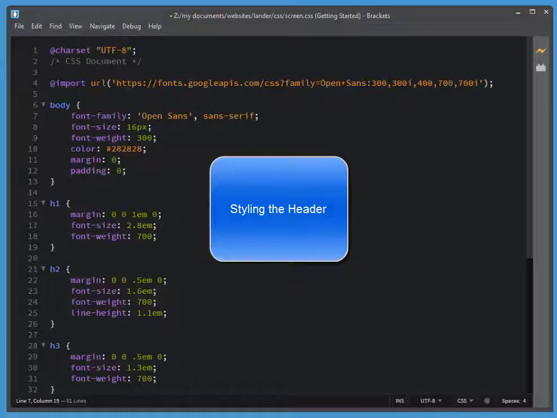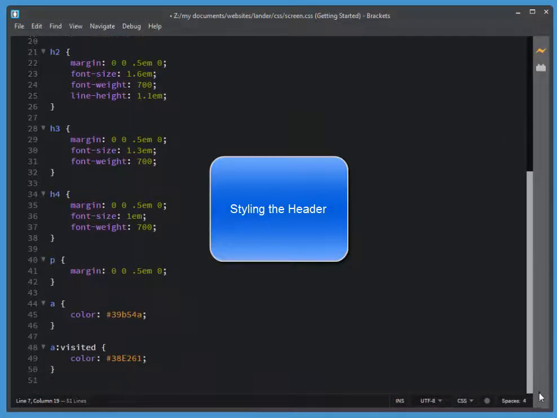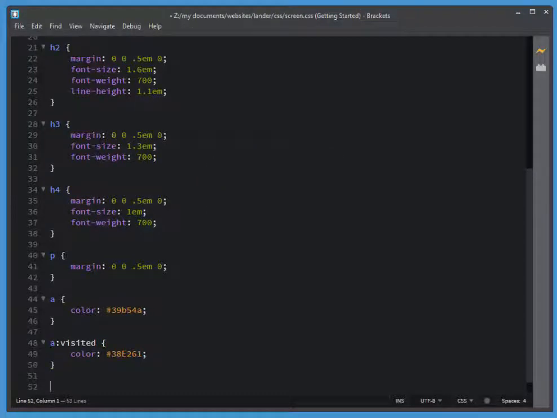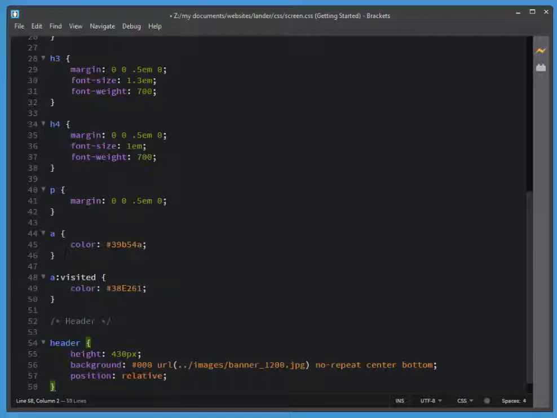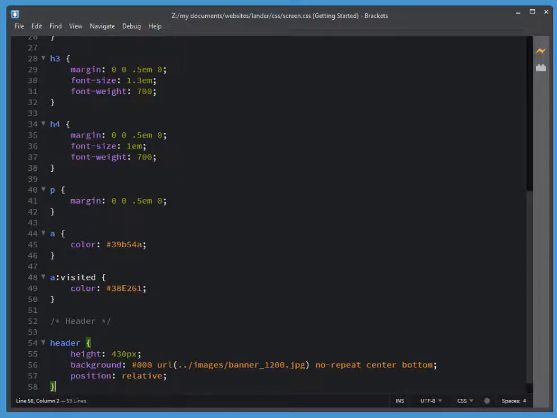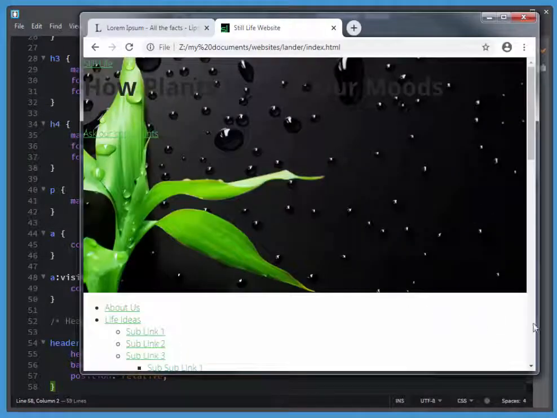to styling the header. So I'm just going to scroll all the way down to the bottom and I'll add my header styles here. And we'll make sure that looks good. I'll save and take a look at it. So that's it so far. It's added to the image, a few other things.